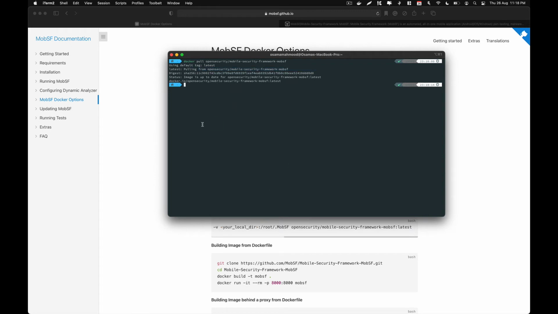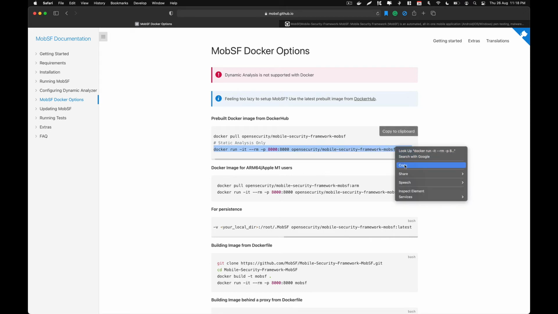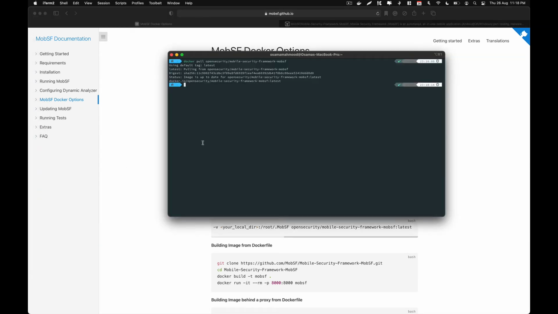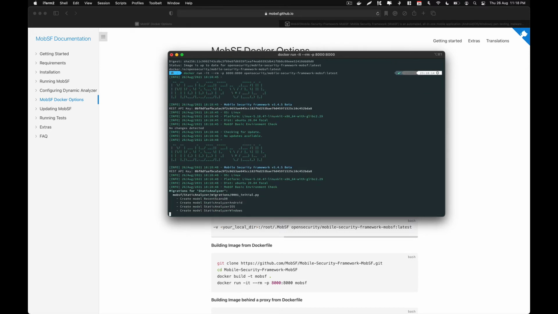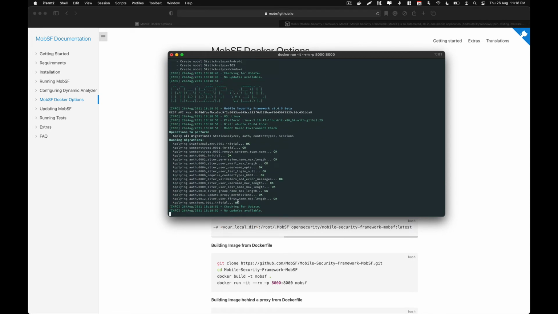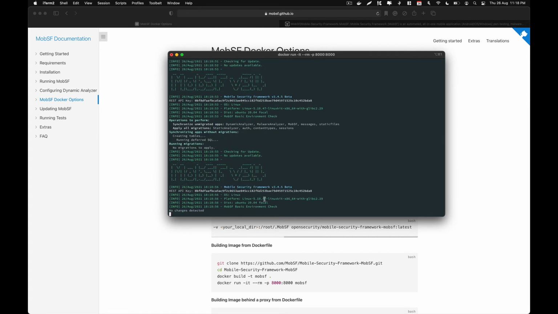So as you can see, I already have the latest image of MobSF framework on my system. So in order to run this, what you need to do is just copy this command over here and paste it in your terminal, and it is going to run MobSF in your Docker container and give you the endpoint URL where you can access the MobSF web interface.